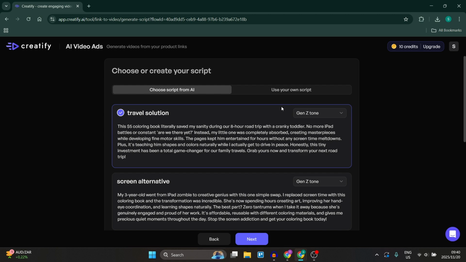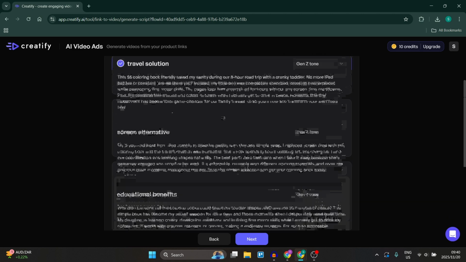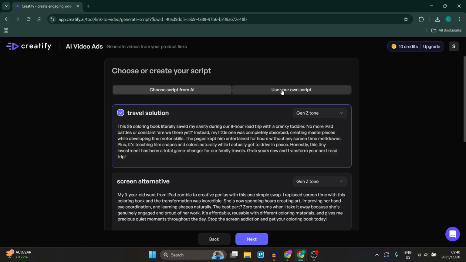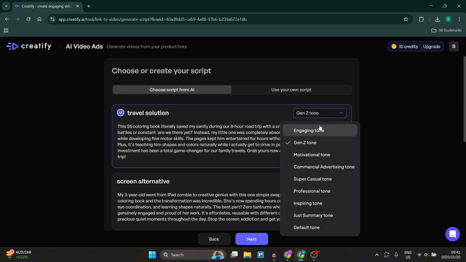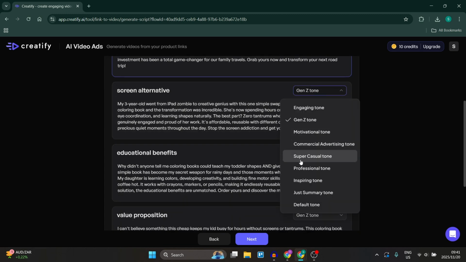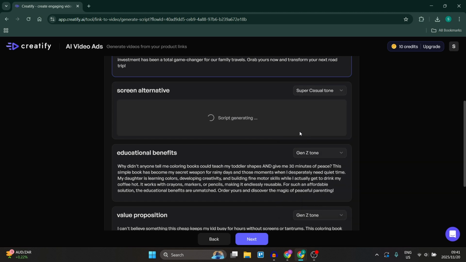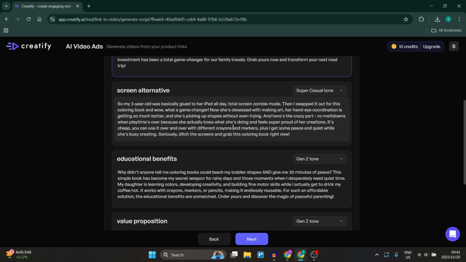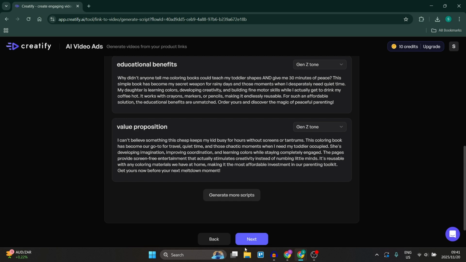You now have the option to choose from a few of their AI generated scripts. You can also click on use your own script, so you can add literally your own script. And then you can change the tone. So for me, I'm going to use this one here, and I'm going to choose this super casual tone over here. That is great. It's going to regenerate it so that it changes a little bit of the sentence structure to be slightly more suited to the super casual tone. Let's click on next.